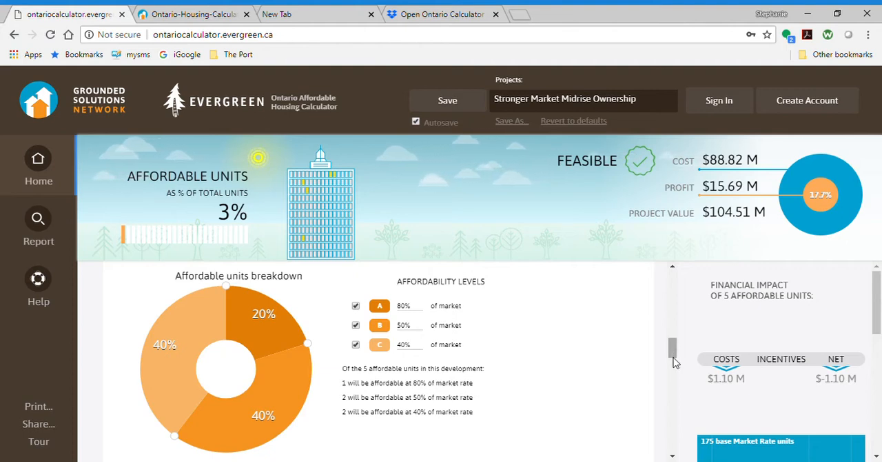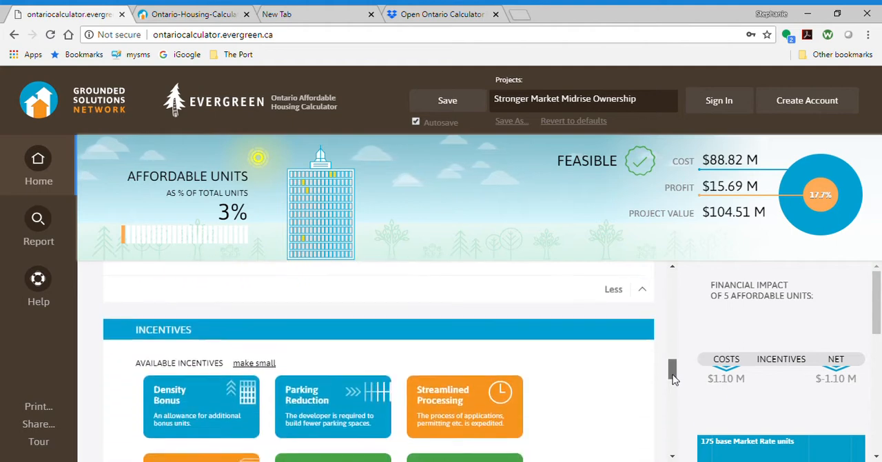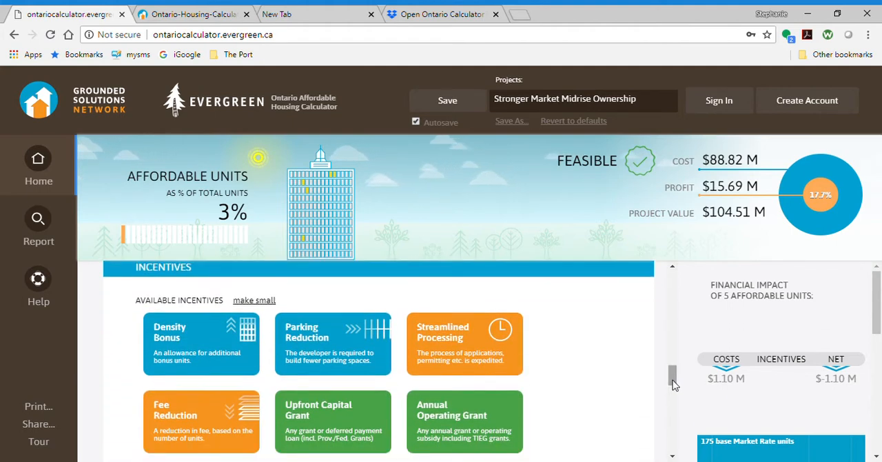Scroll down to the Incentives section of the main input panel to see the available incentives. A very common and often very valuable incentive is a density bonus, which allows a developer to construct more units within the same land area, thereby increasing revenues and profit.